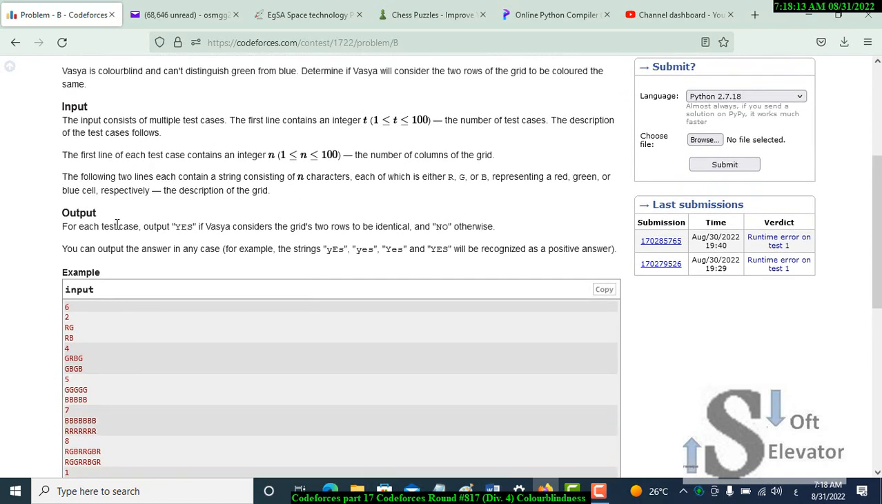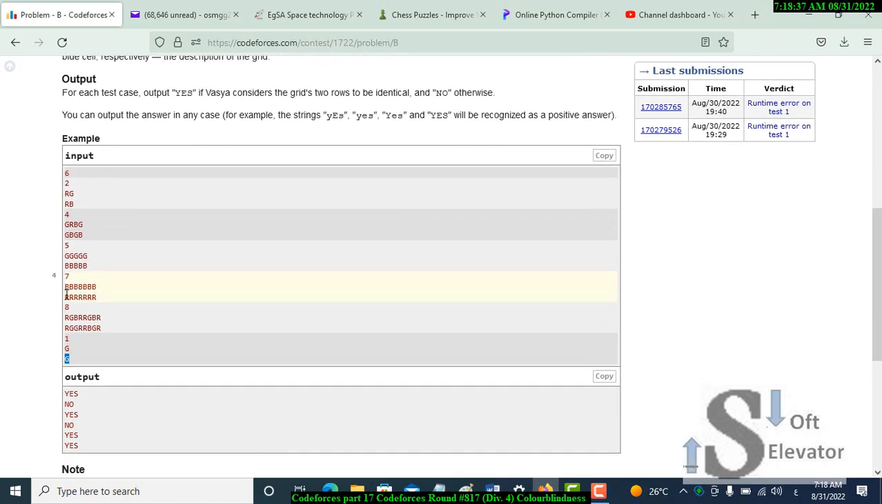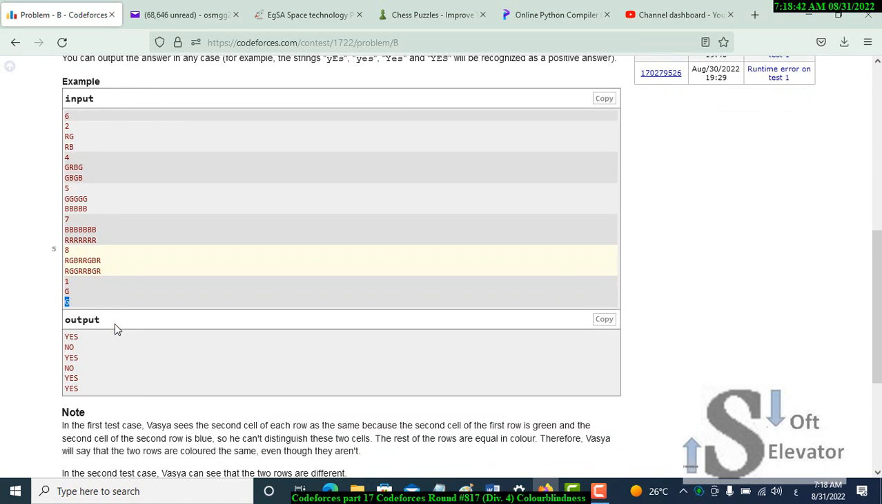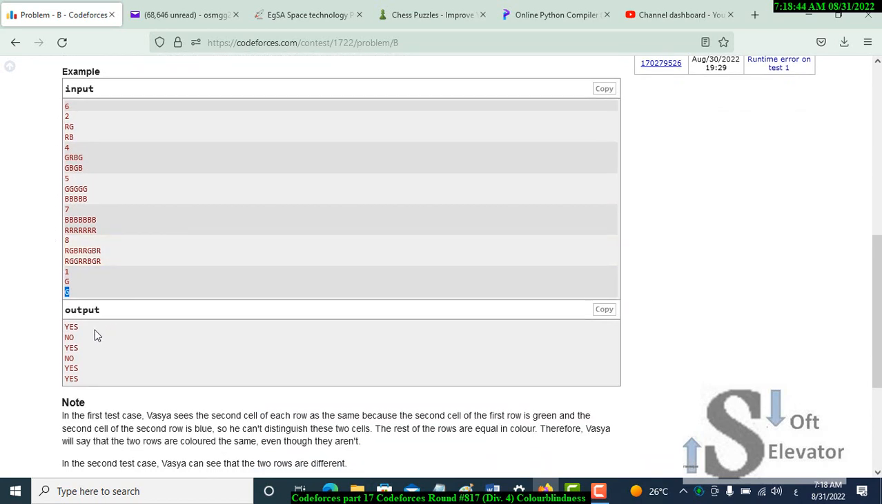What will be the output for each test case? Output yes if Vasya considers the grid's 2 rows to be identical, the same, and no otherwise. If they are not the same, you give a no. You can output the answer in any case, for example yes, or capital YES, or small, as you see. So we have 6 tests, so we have 6 outputs.